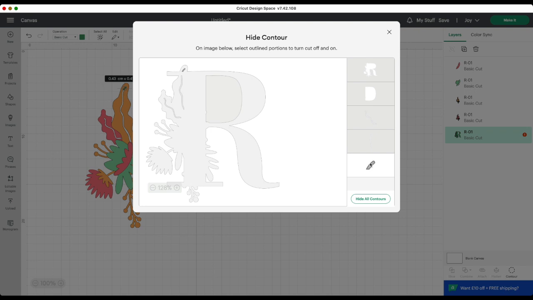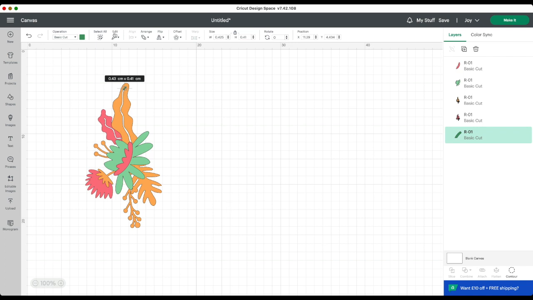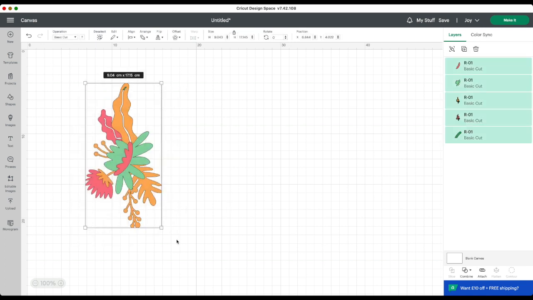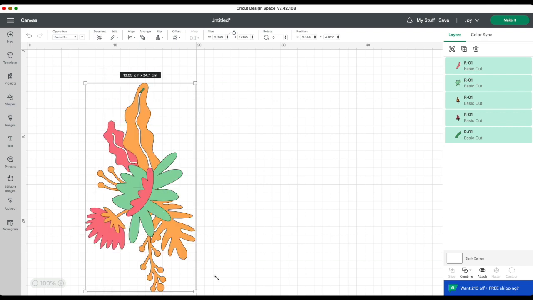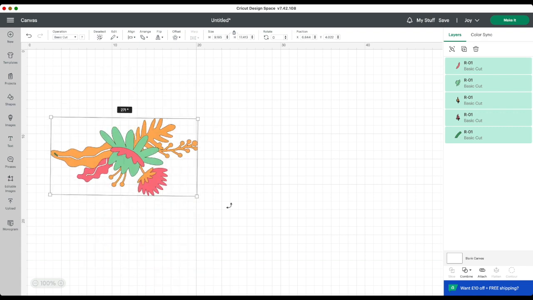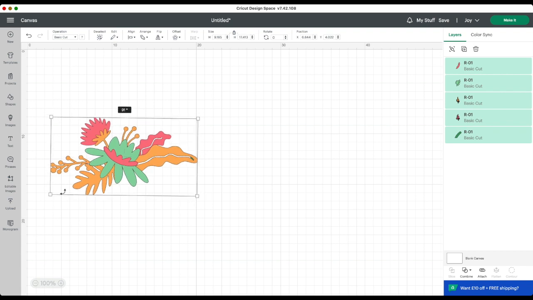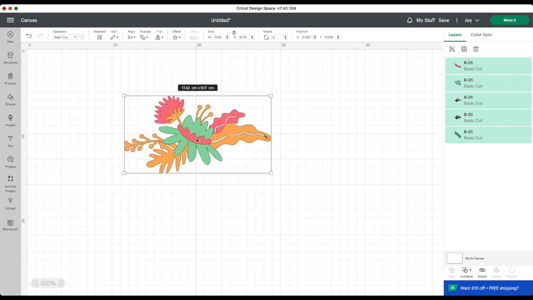So this is just this one layer, and I'm going to just cross here, and you can see that I am then left with just my florals. Now, of course, I can resize these and I can move them around, and I can now use just those on a project if I wish.